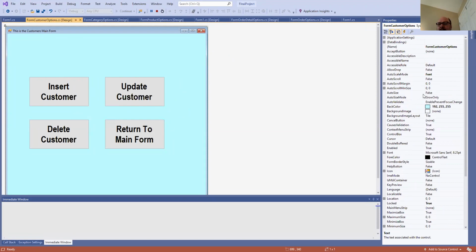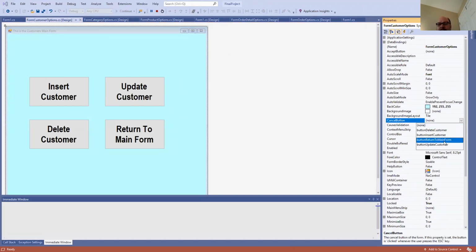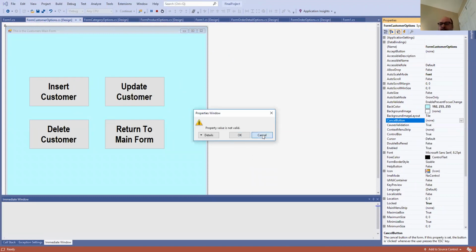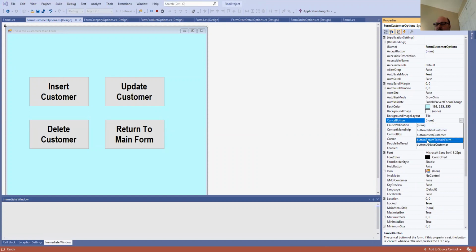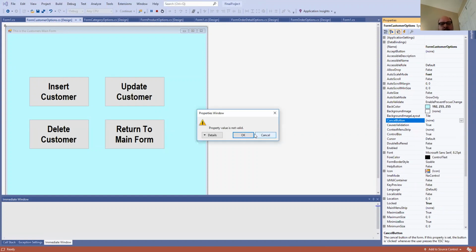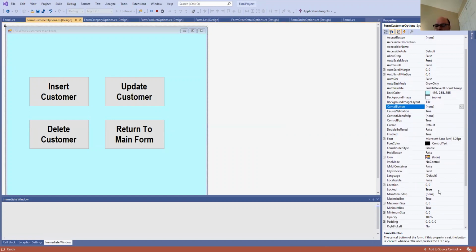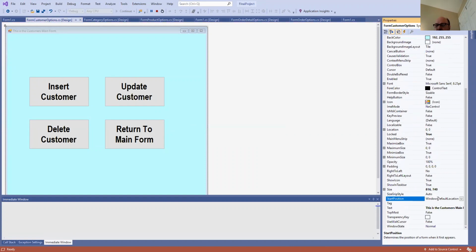I will set the cancel button on all of these to return to main form. Oops. So if I do come in here, oh, it doesn't like it. Fine, just forget it then. That's no problem. But I am going to come and click on the form, and I'm going to go down to start position, and I'm going to set it to center screen. Why is it doing that? Oh, it's giving me these errors because I'm still on run mode.